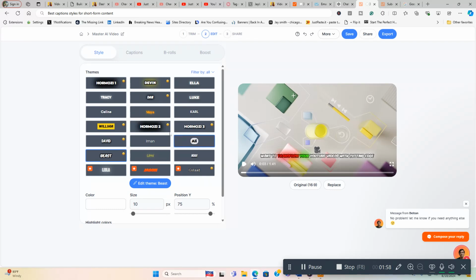That's just my personal preference. But all of them look good. Devin, I like a lot. Hormozy, I like. So it's all going to just come down to what your personal preference is. And these are in a different plan that I don't have. I have the basic plan, the lower tier plan. If you get the recommended plan, which I am going to upgrade to, then you're going to get access to all of these and a lot more features that I currently don't have.